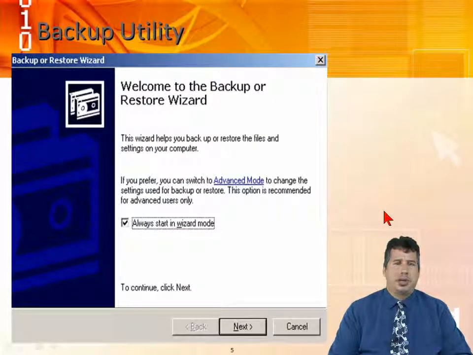The backup utility is found underneath our accessories and system tools. When you start up the backup utility, you'll notice that it always starts in wizard mode with the checkbox. What we should do is uncheck that, because then we can go into the advanced mode. If you just want to go through a wizard and click next, it's up to you. But if you want to get into the advanced mode, then we uncheck the always start in wizard mode.